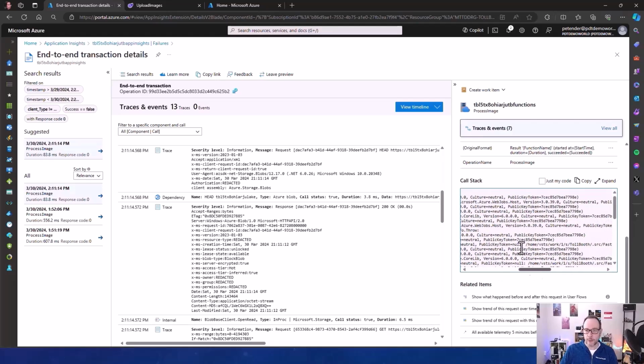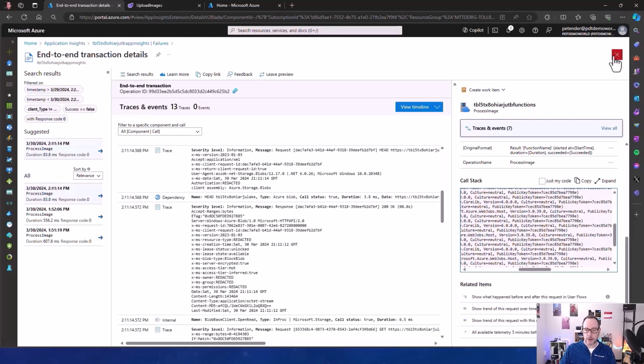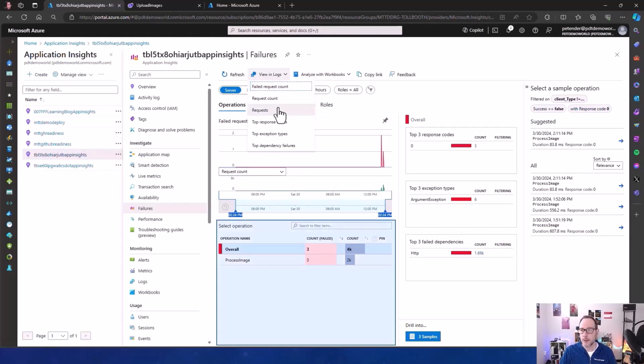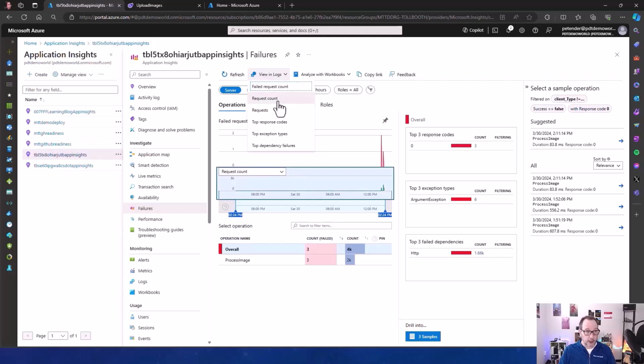All that tracing information is now moved here to the side, and we get the full call stack, similar to what a developer would see from their local development environment during debugging mode. That's available here, and it's also going to highlight some other pieces of information. And again, this is all out of the box behavior.